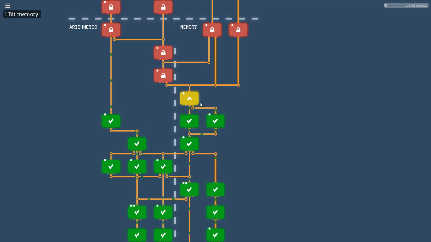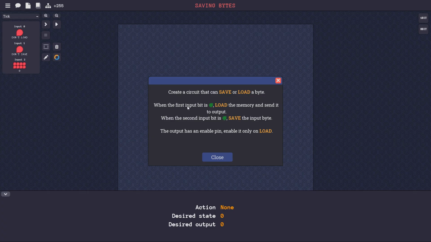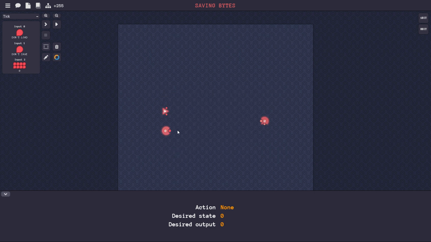Saving bytes. I'm assuming it's hopefully the same as the last one, just with bytes instead of a bit. Okay, yeah, it looks like the same as the last one, except with bytes instead.